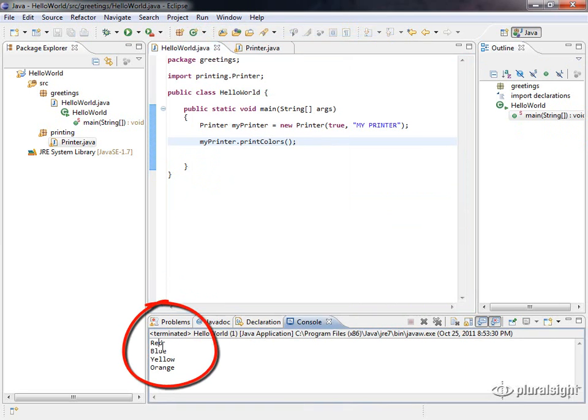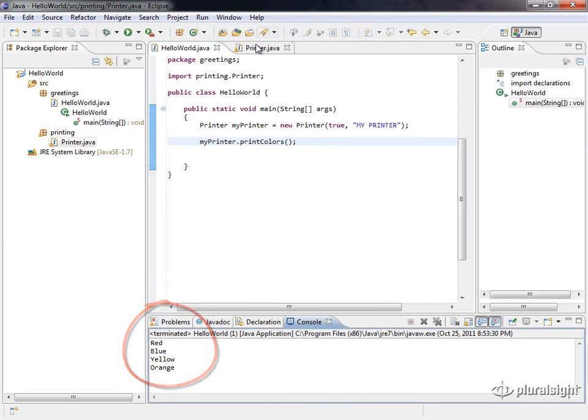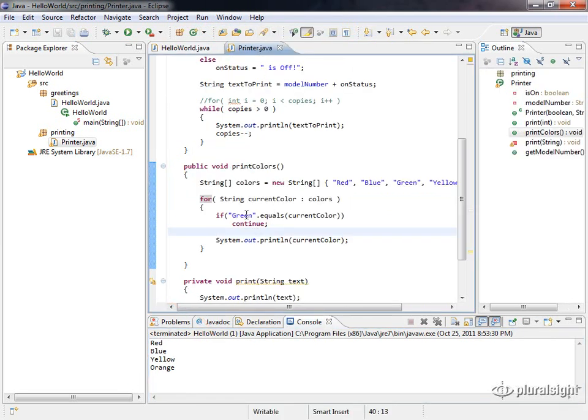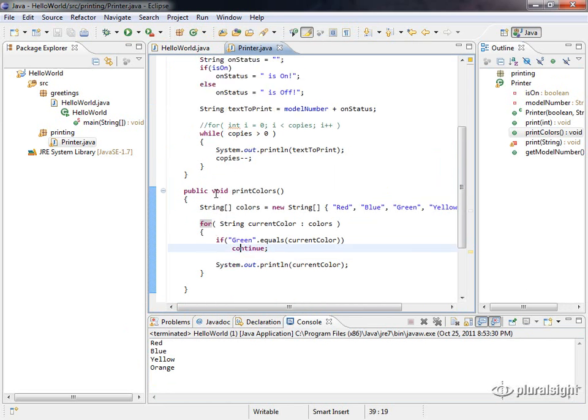You can see here red, blue, yellow, orange. So basically a break statement is going to break out of a loop, and it'll work for a for loop, a while loop, a for each loop. And a continue statement is going to end that iteration of the loop and go on to the next iteration of the loop, just like you would hit the end bracket of the loop.